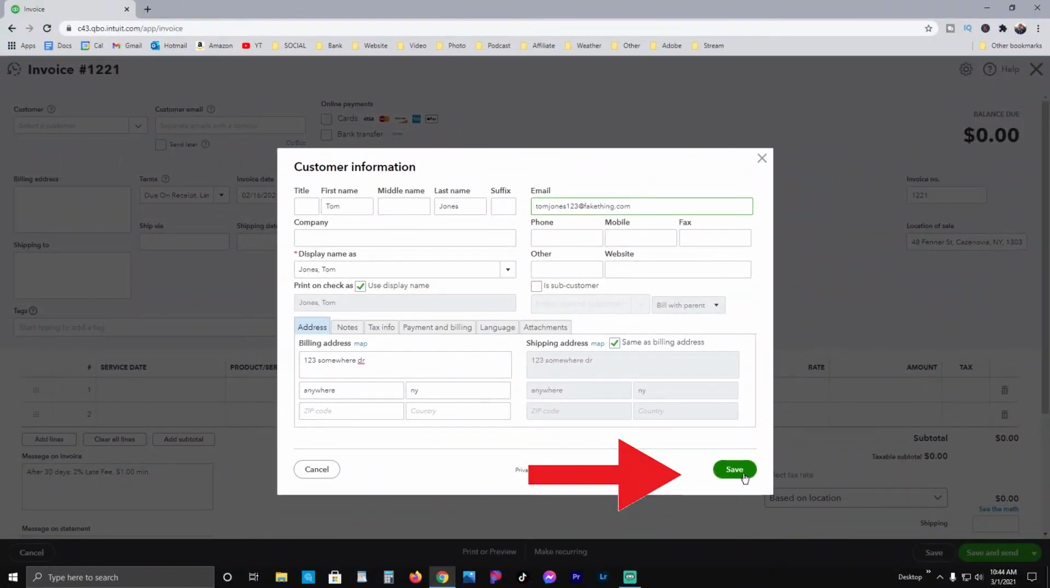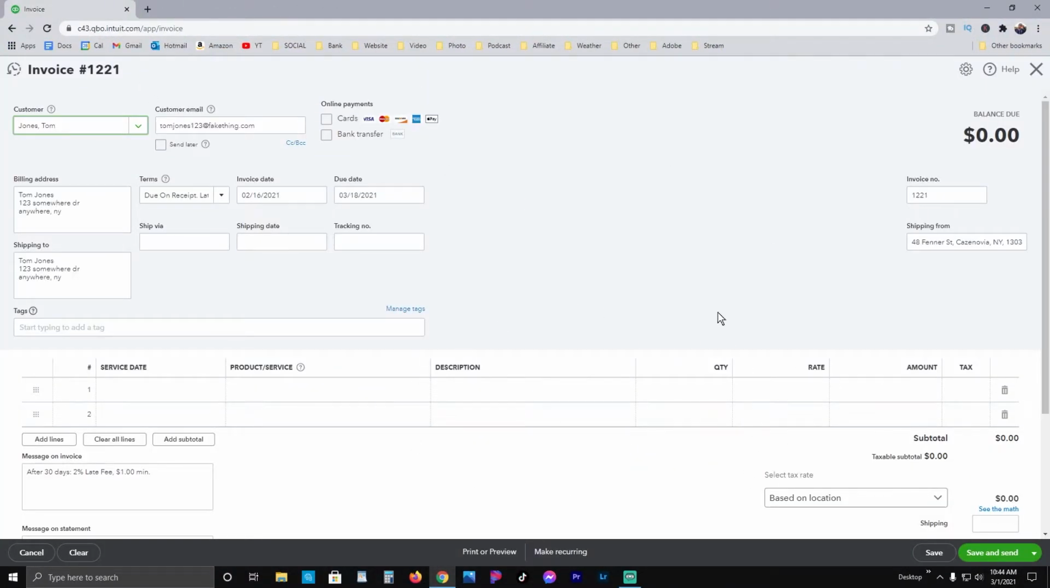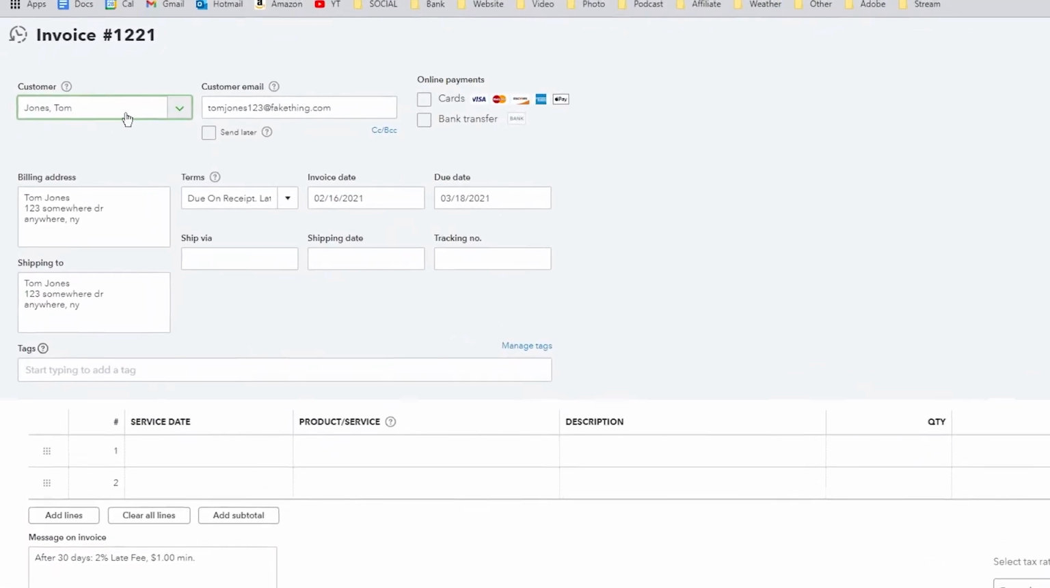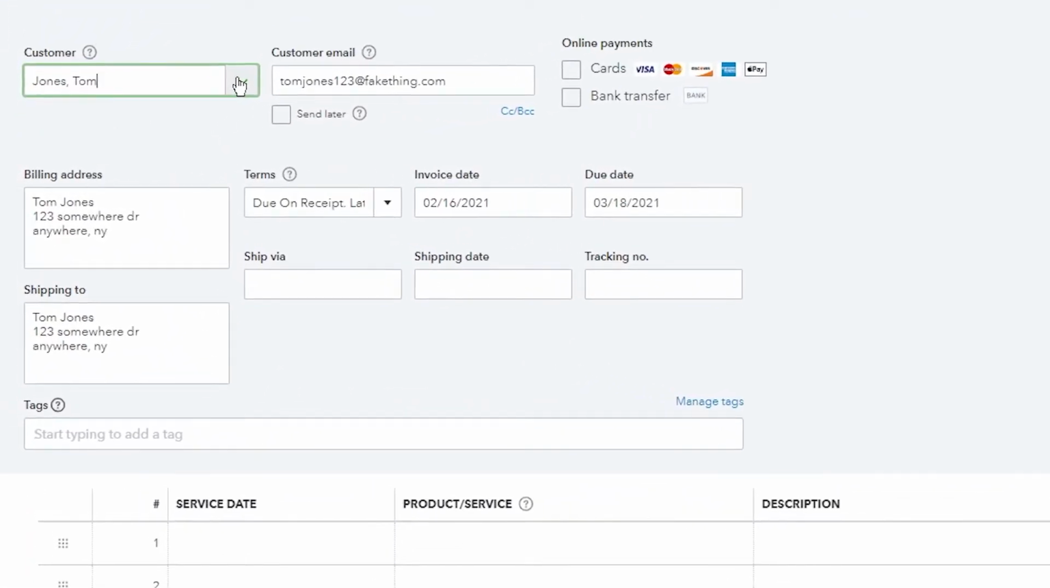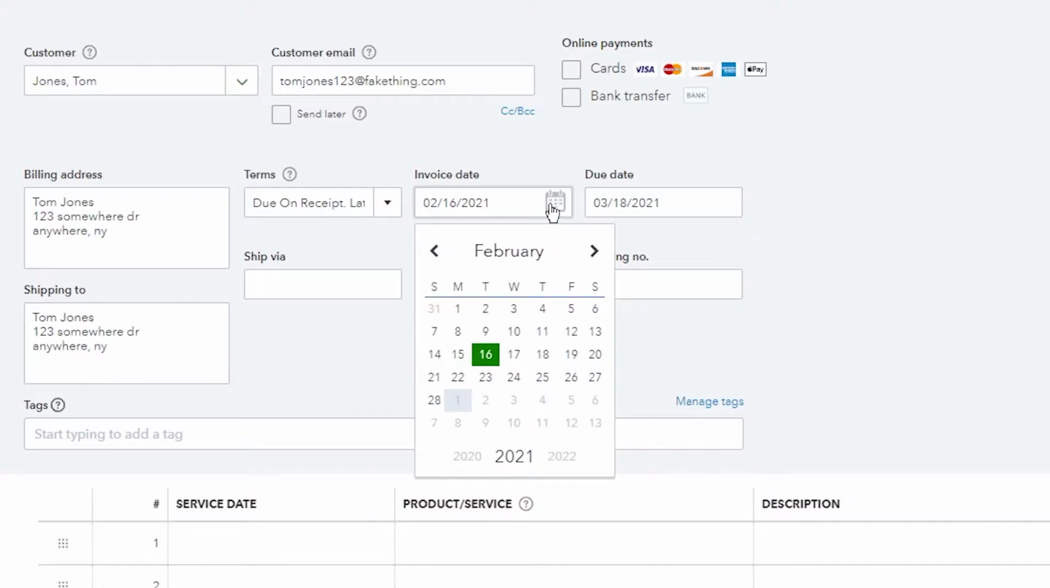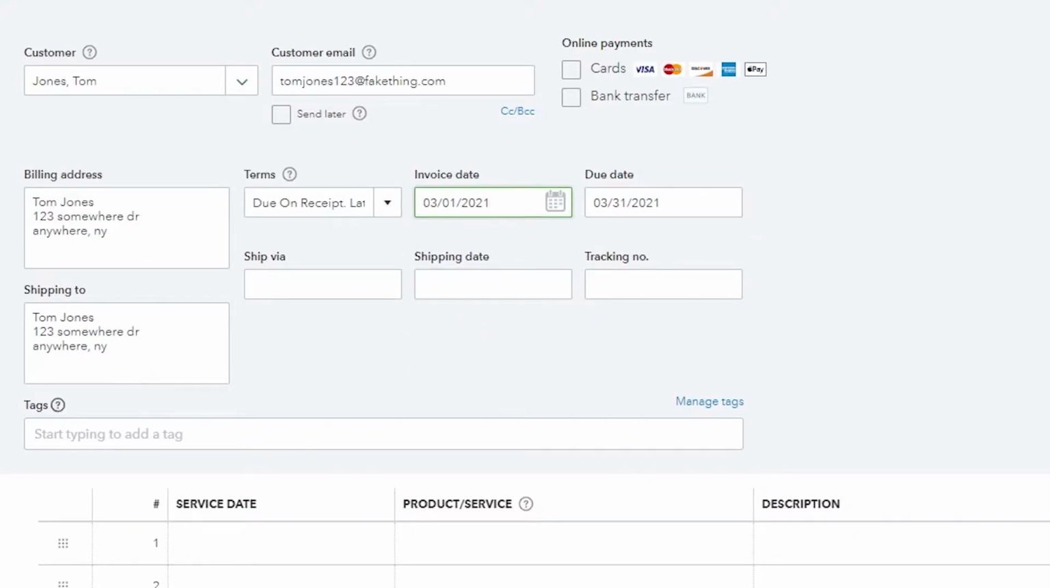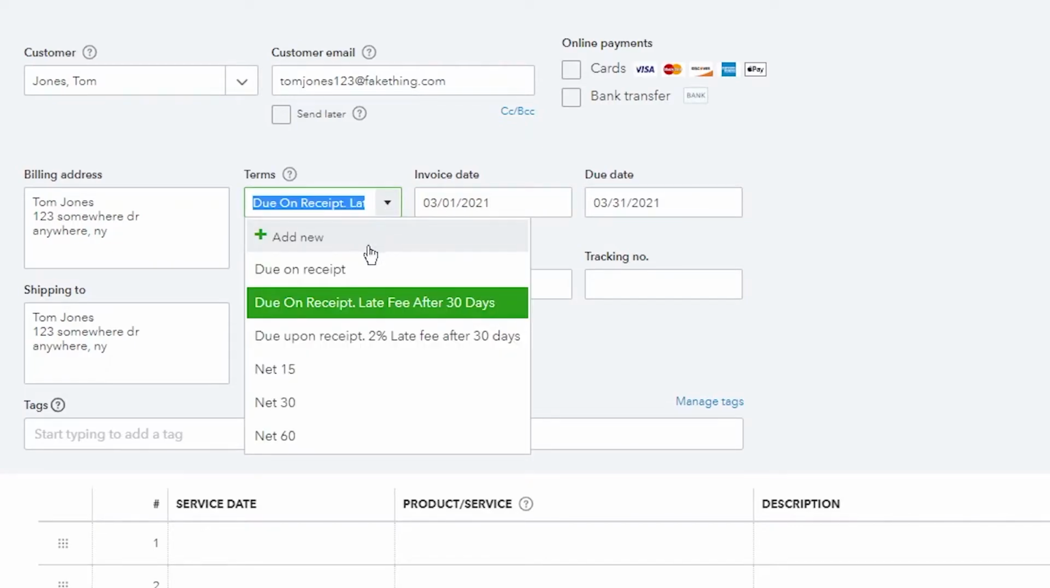So let's save this, Tom Jones, boom. So now that I've got the invoice, it brings up Tom Jones, and I can put the invoice date as March 1st for today, and it will automatically add 30 days. Now I have the term set up to be late after 30 days.